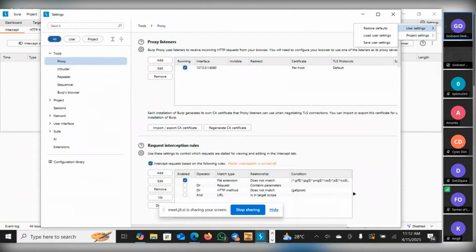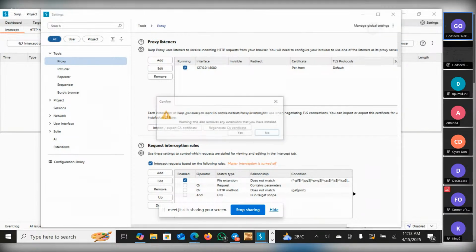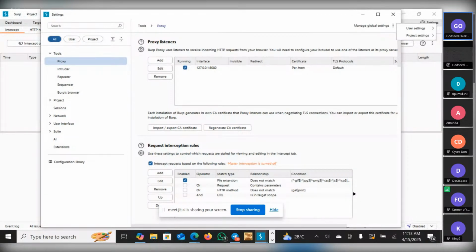Yeah, I've done that. Then click restore default. Okay, restore default. Are you sure you want to restore? Yes, should I click yes? Yes. And then do the same thing again. Go back there and click project settings. Project settings, restore default also. Yes, okay, all.